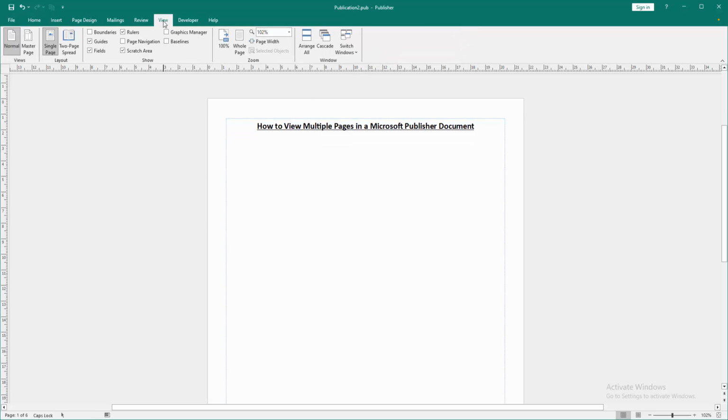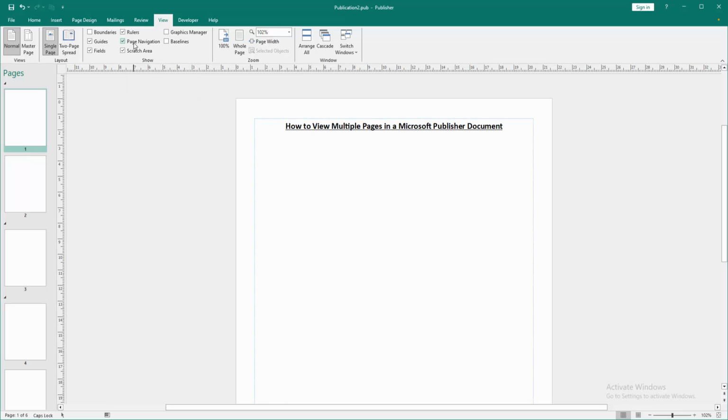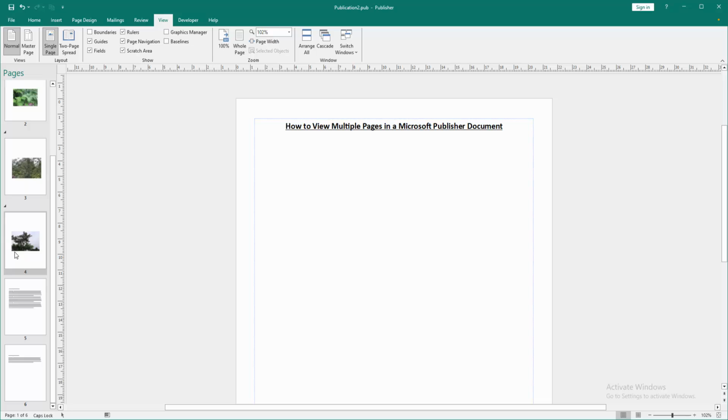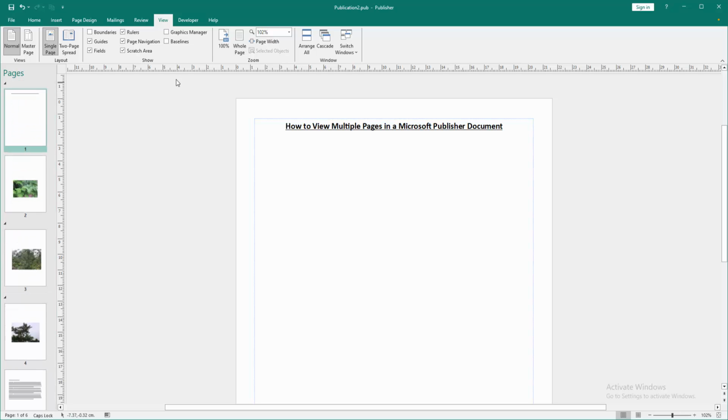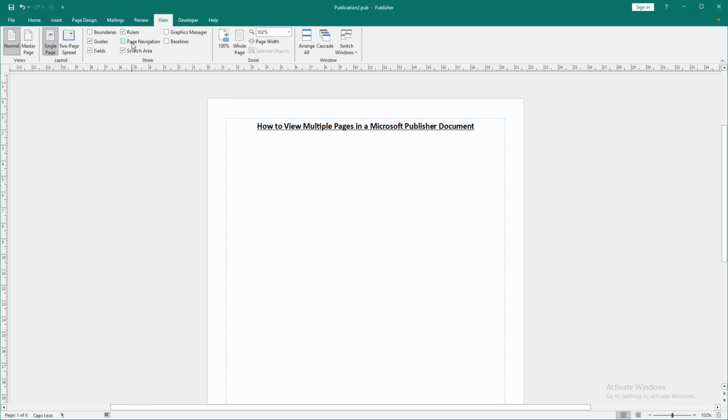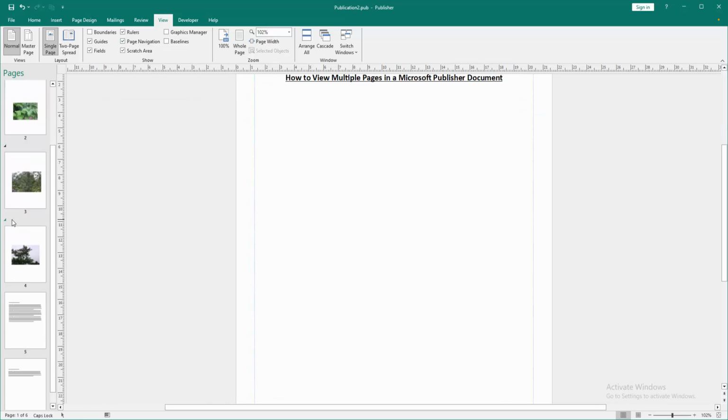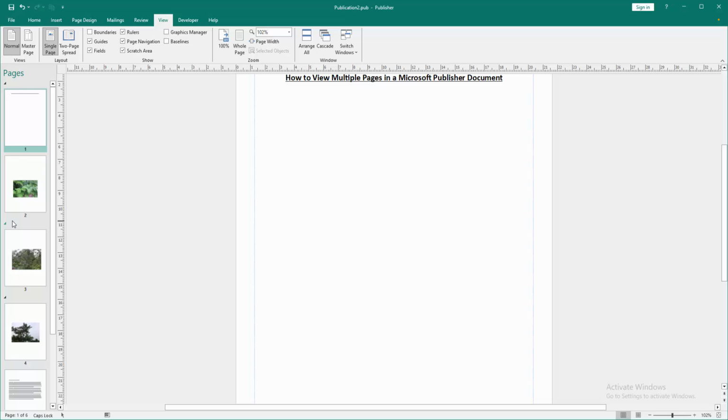Go to the View menu and we can see many options here. We check mark the Page Navigation. And we can see here we can view all pages or multiple pages very easily. You can remove this check mark of the Page Navigation. Now we can see we can view multiple pages at once in this Publisher document very easily.